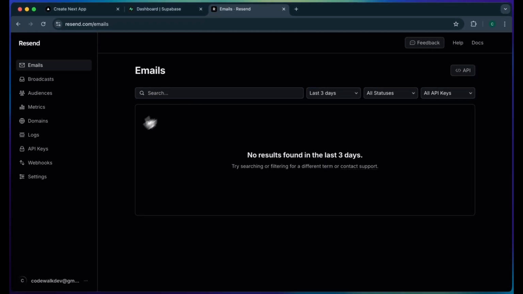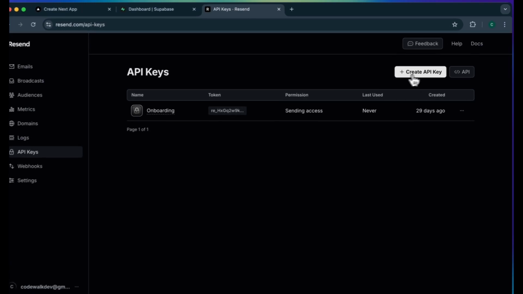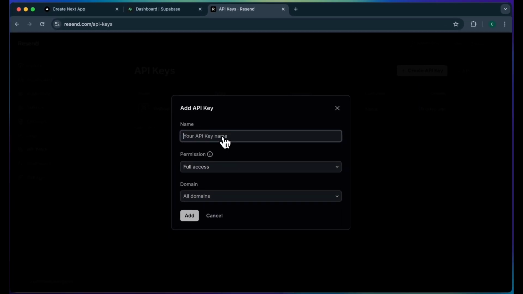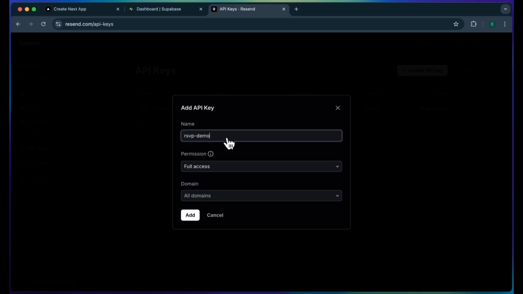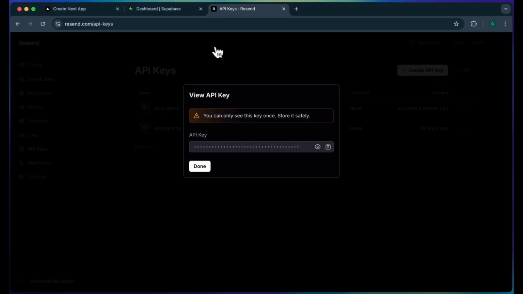You're probably going to see a different interface if it's your first time creating an account. But the important part: I'm going to create a new API key for this project. So I'm going to click here. Let's name our API key, in my case, RSVP demo. All domains, yep, add.